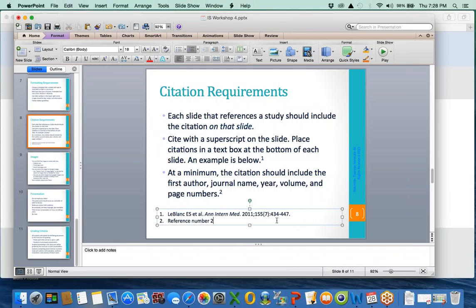So this leaves out the actual name of the article. And it leaves out a lot of author names. You don't have to list 6 authors. You just list 1 of them. So that's just a simplified way to cite it.